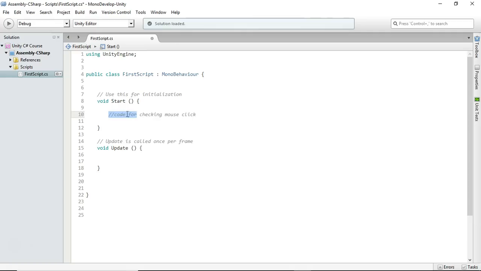But if we put the code that checks whether we have clicked the mouse inside this update function, since this update function runs again and again every frame, and it runs constantly, it will constantly check if we have clicked our mouse. So anything that we need to check constantly, we need to put inside this update function. So let's understand it with a little example.